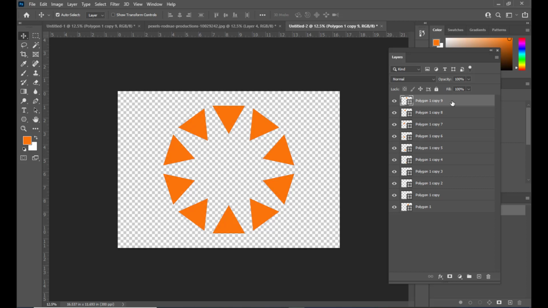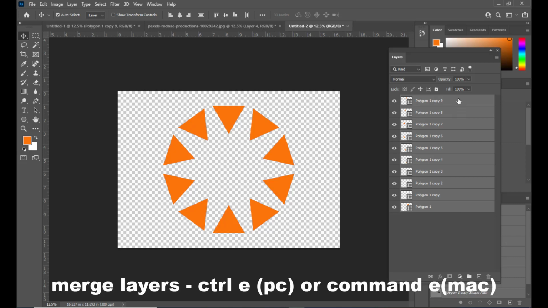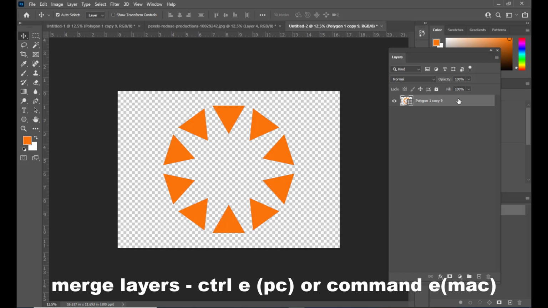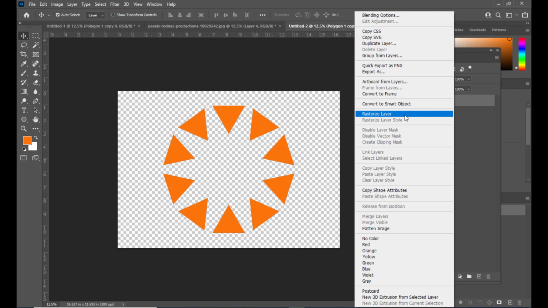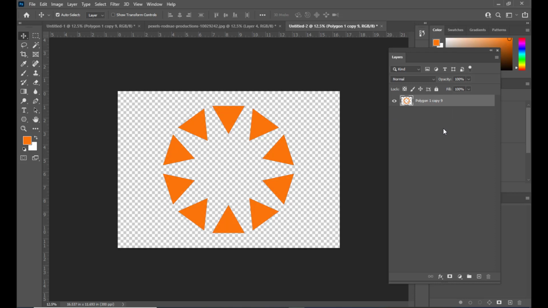So now let's select all these layers, and we can merge all the layers. So simply we'll merge all the layers, and now we will right click on the layer and we'll select Rasterize Layer. So it means we are converting the vector objects into raster objects. Right. So now we will change the color of these objects into gray.